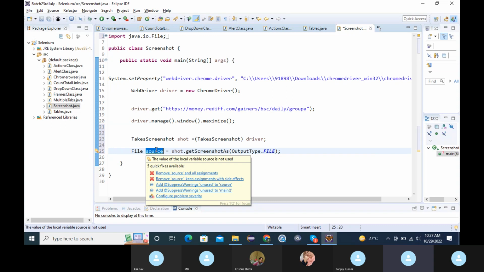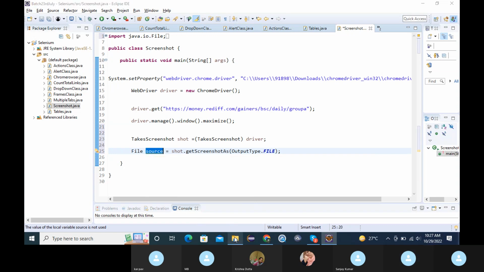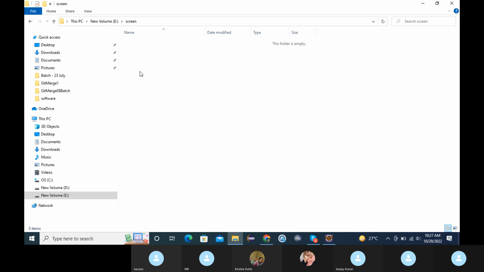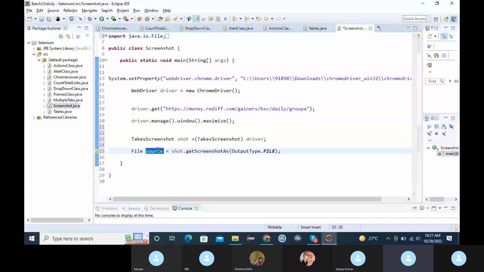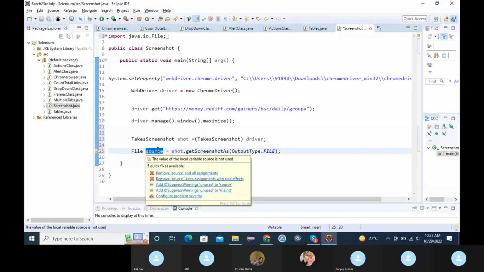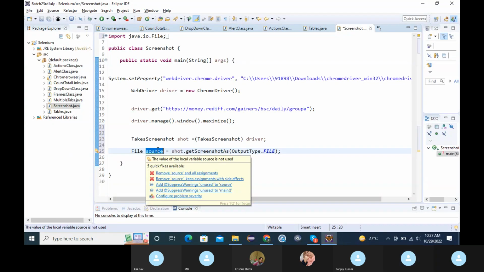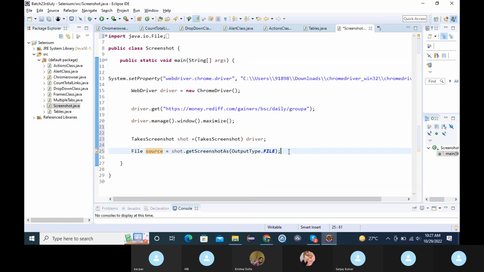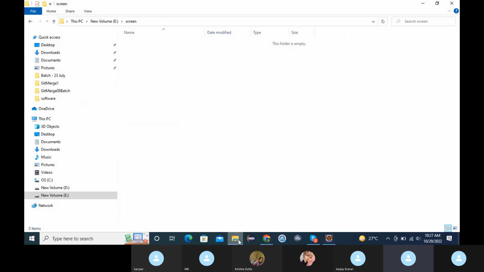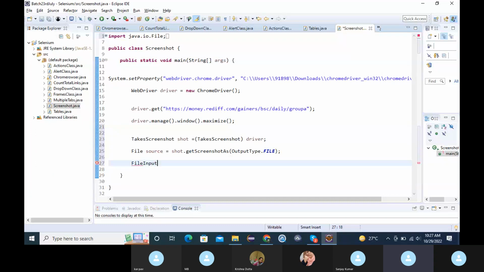You have to transfer this one to your own folder, like here. Currently, this is your destination. This screenshot has been captured in a variable called source, but you have to transfer this to your destination so that you can see it. So now you know how you can read or write any data from your folder. For that, there is a FileInputStream, or you can simply create a File object.